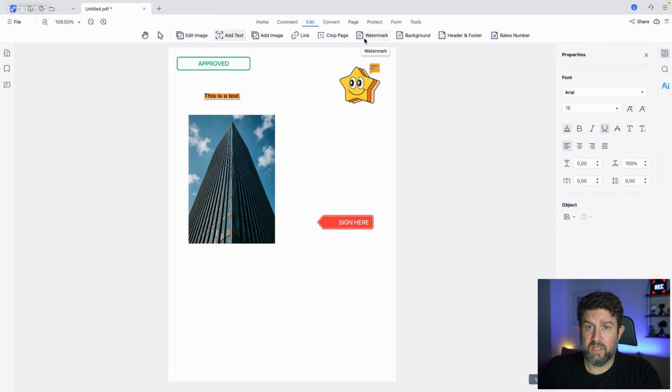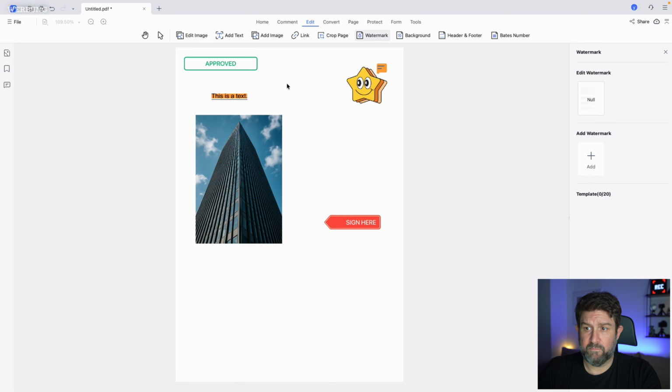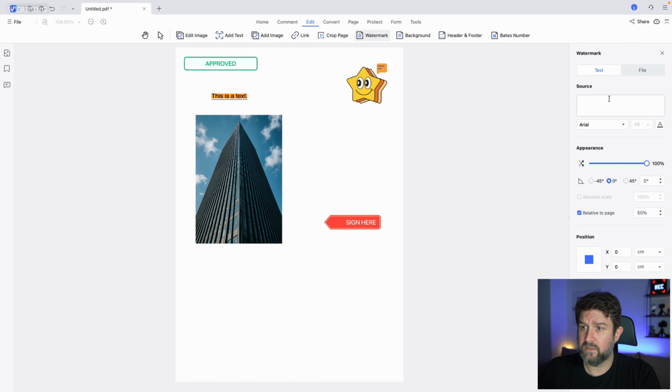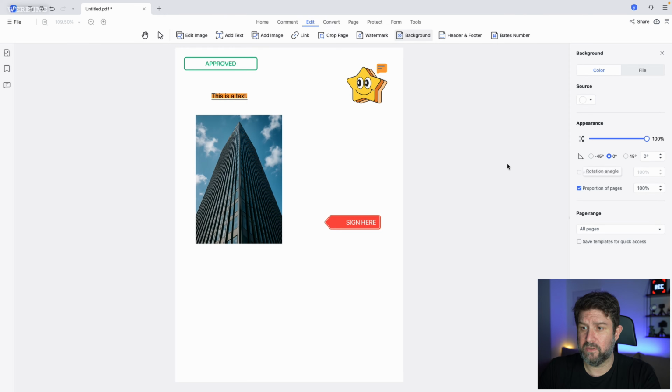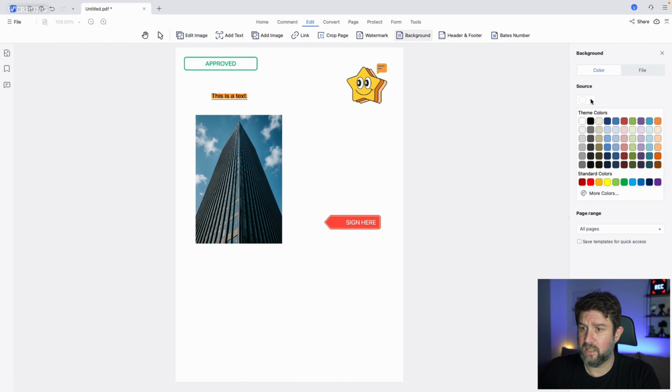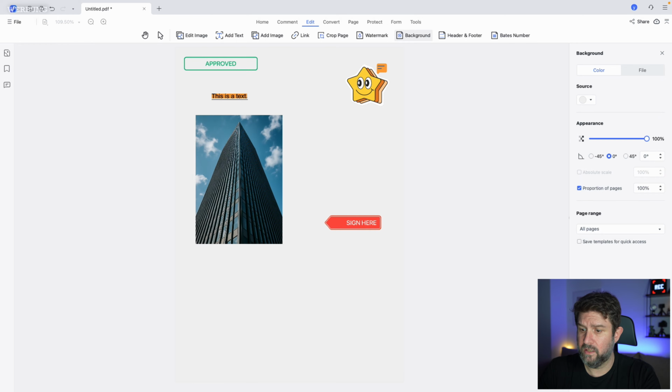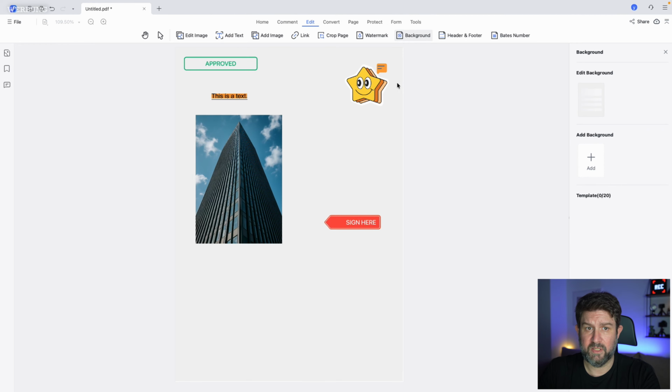All right, then I can also use it for adding a watermark. I can add the watermark as I want. I can use a file. I can also use a text and add a watermark here, or I can change the background. I can use a color or a file. I'm using a color, let's say light gray, I apply it, and now the document is light gray in the background.